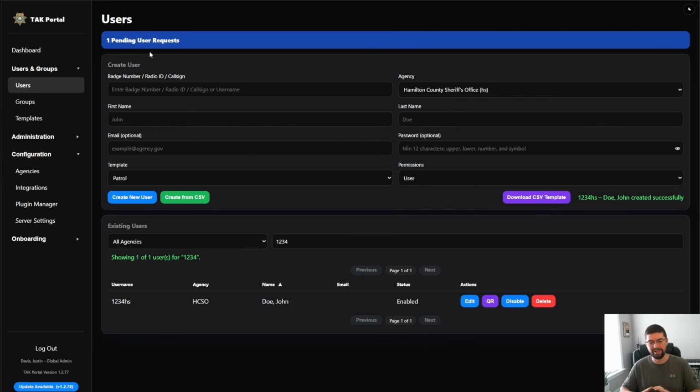So if it doesn't need to, it doesn't. So if you select sheriff's office on that drop down, that email goes to the sheriff's office personnel, and they're the ones that get access to approve or decline this request.